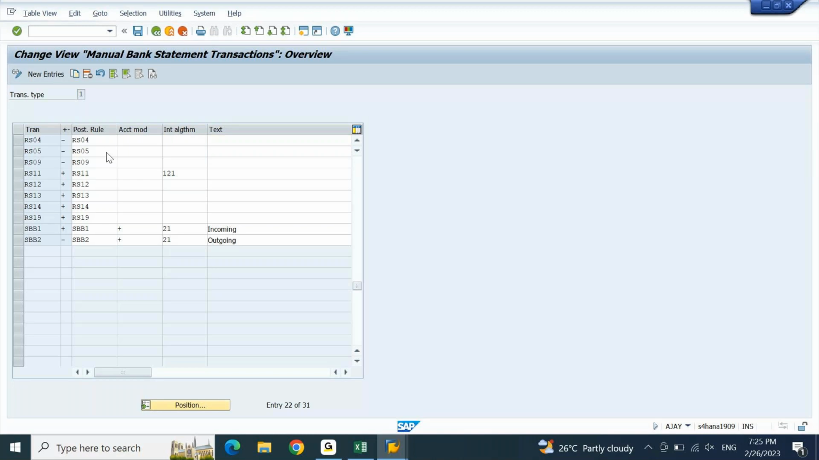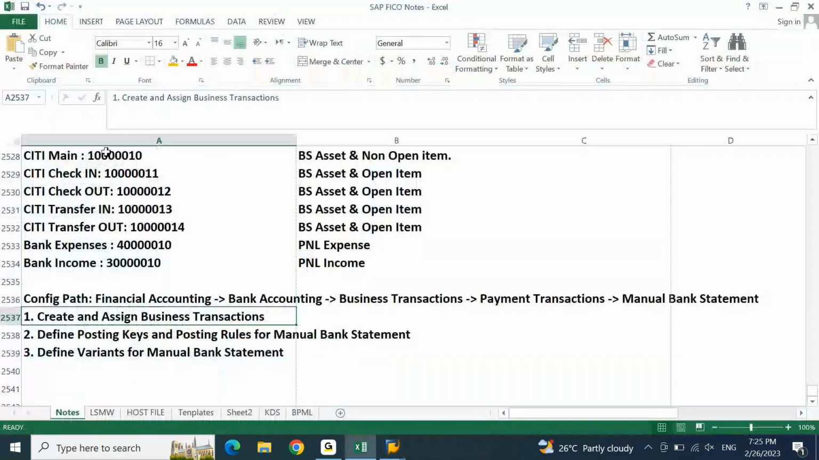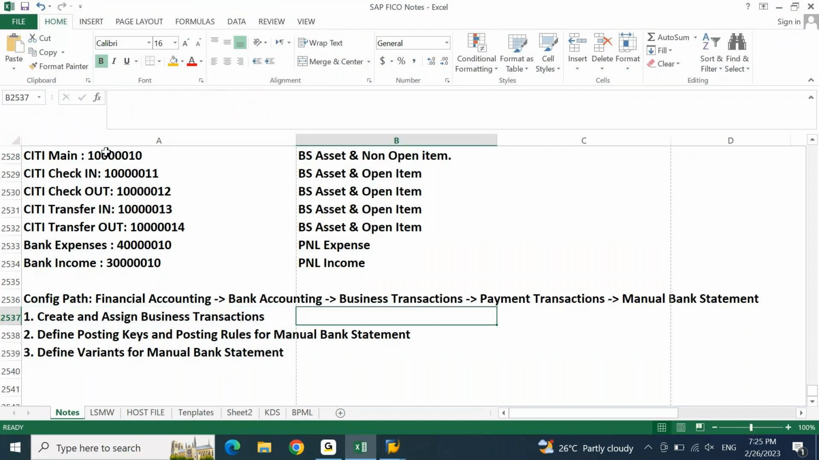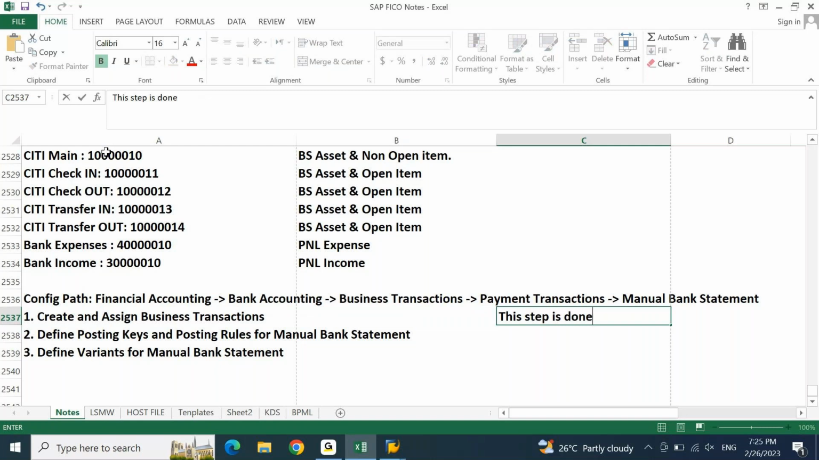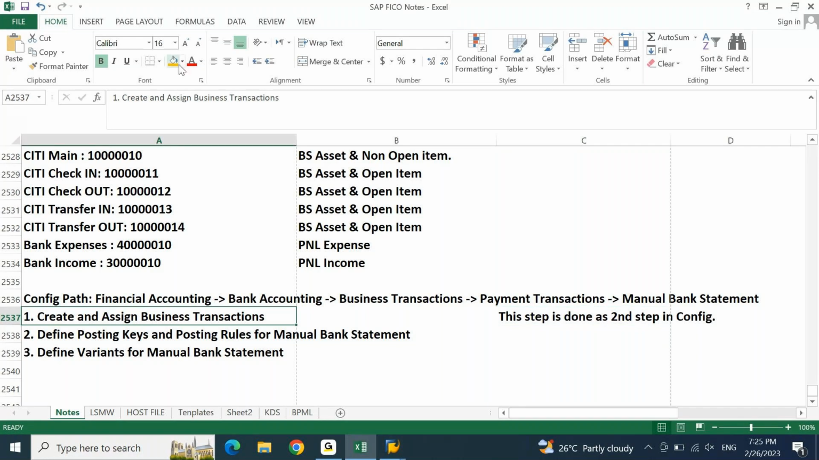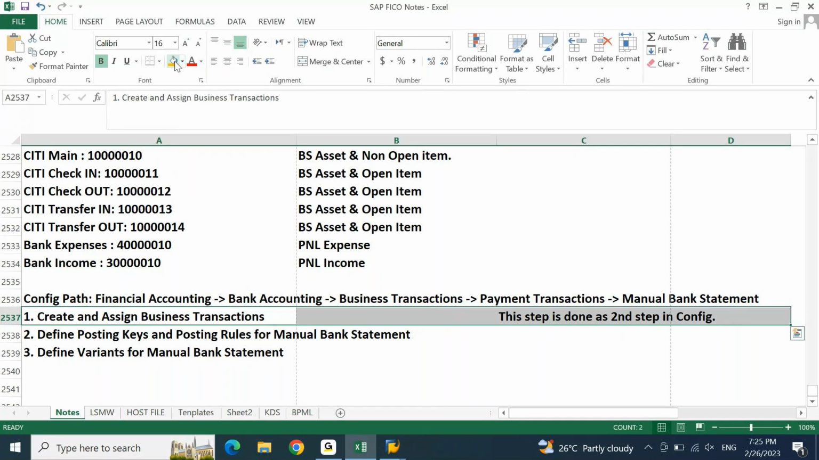So in your IMG path, this is coming first, but this step is done as the second step in config. Though it comes first, you are going to do this as the second step. Clear? You are going to define this as the second step.